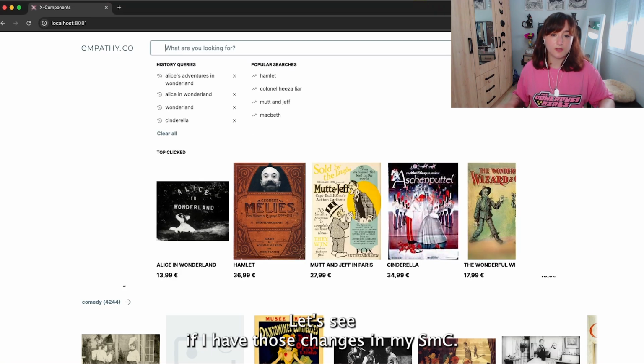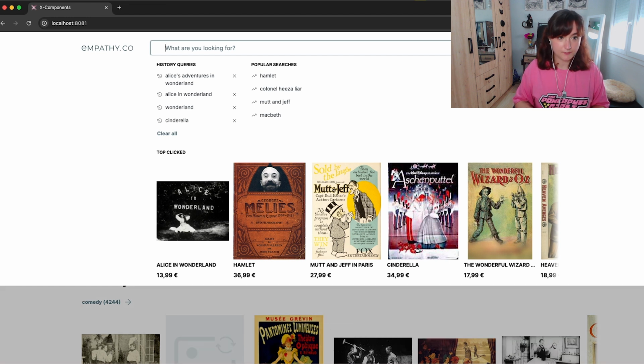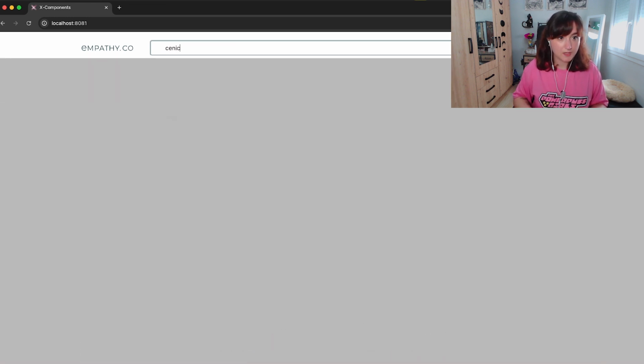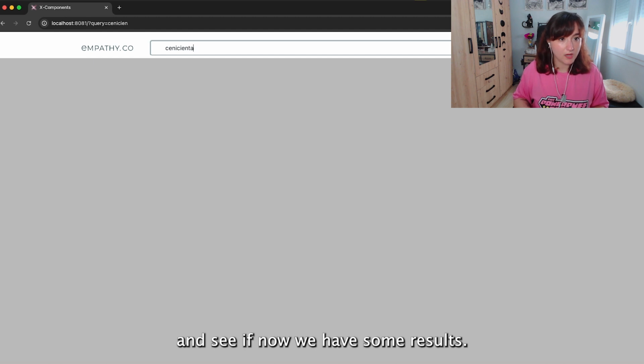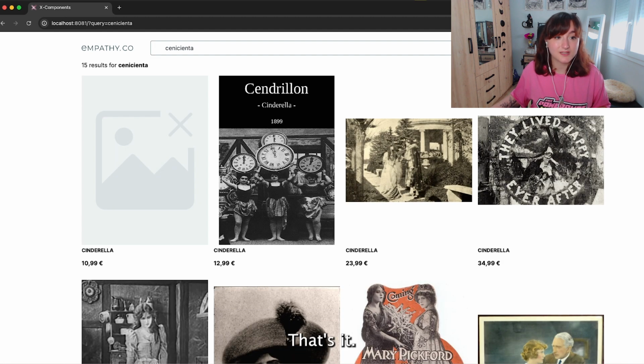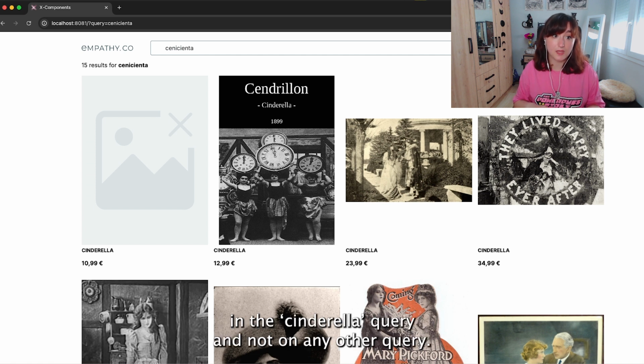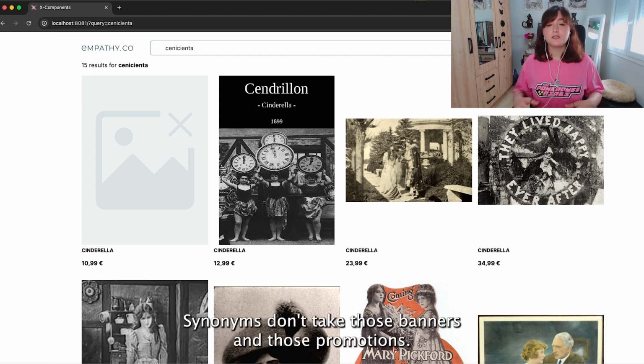A few moments later. Let's see if I have those changes in my SmC. First of all, we need to look for Cenicienta and see if now we have some results. That's it. We have the same ones as Cinderella. And we don't have the banner because the banner we wrote on the links catalog always appear in the Cinderella query and not on any other query. Synonyms doesn't take those banners and those promotions.